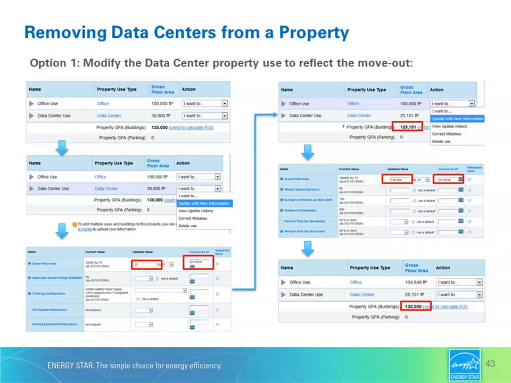and that's because we haven't updated the office gross floor area yet. So in the middle of the right side of the slide, you can see we update the office use with new information. We update the gross floor area from 100,000 to 130,000 square feet, again, as of the date of the move-out, February 1st. We then save this, and now back on our Details tab, we can see that the total time-weighted gross floor area of the building is back to being accurate at 130,000 square feet.